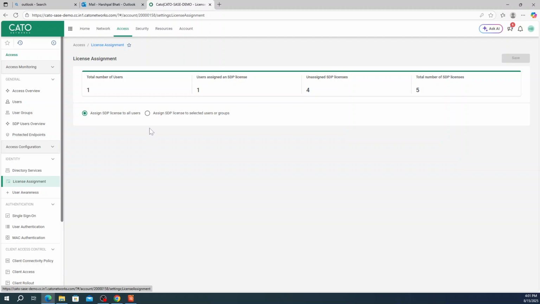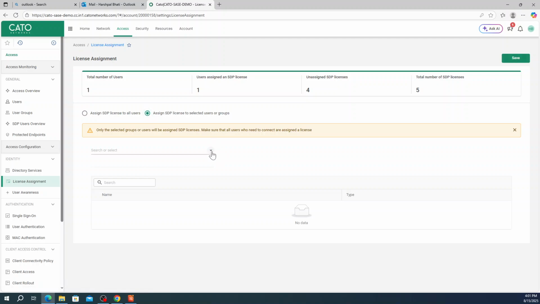The other option is you do not want to assign this license to all users. You only want to assign it to certain groups. Then you can select assign HTTP license to the selected users and groups. And you can select some particular users and groups only, or maybe assign to an individual user, for example, here, right? So let it be as it is now.